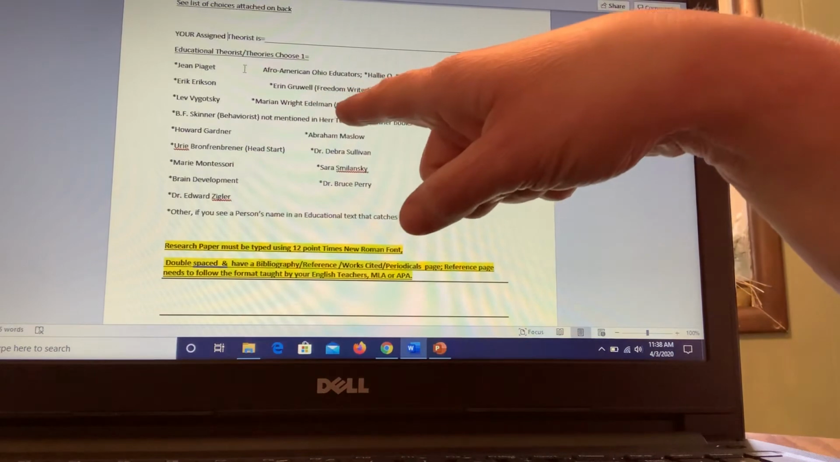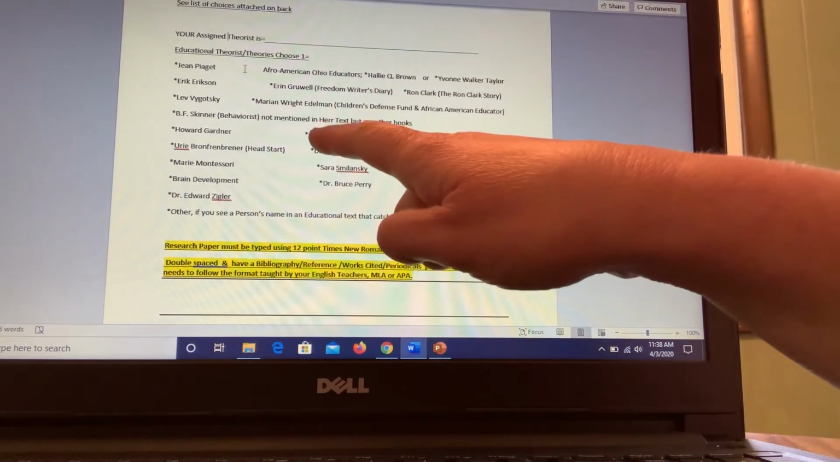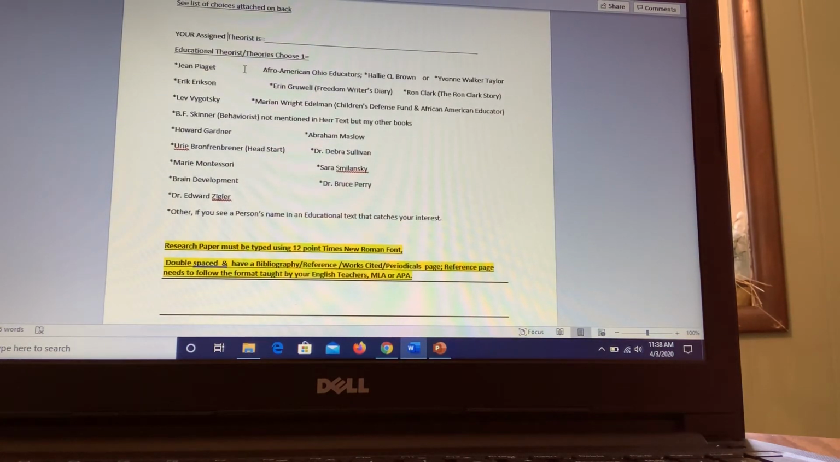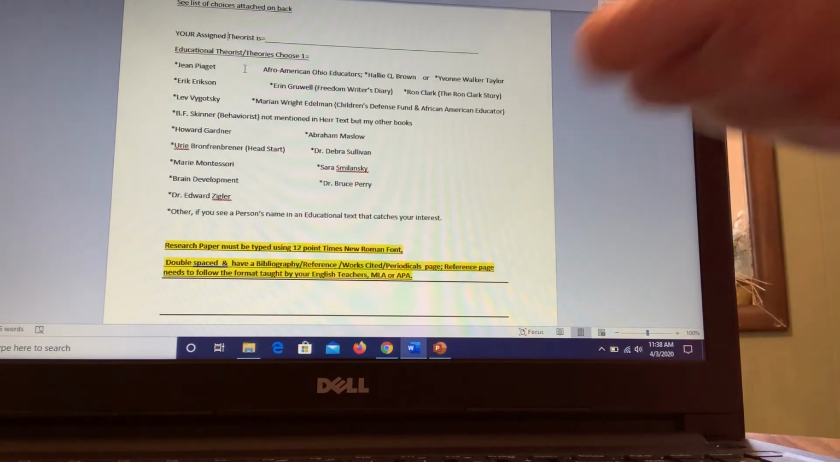Marian Wright Edelman. She's over the Children's Defense Fund, an African-American educator. She's also known for the Freedom Schools in the summer. There are several elementary schools in Columbus City Schools that have a Freedom School program in the summer. Her organization is behind those. B.F. Skinner is technically a behaviorist. He's not mentioned in our textbook, but if you're interested in the behavior of children and people, you might want to look at B.F. Skinner. Howard Gardner is one of our founding fathers.